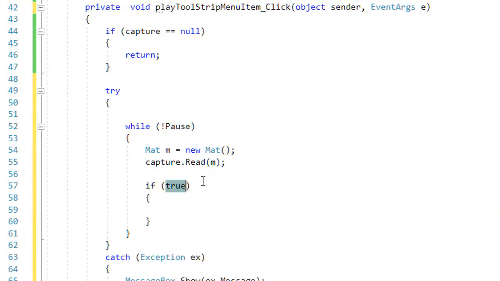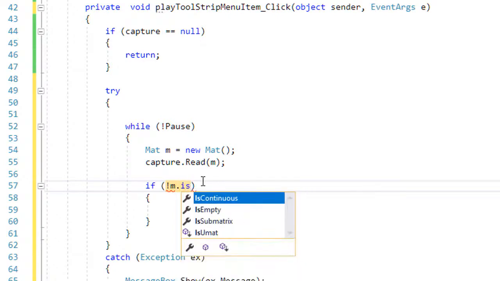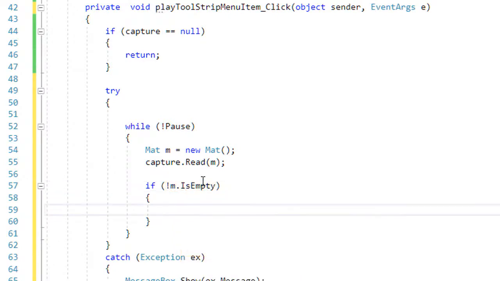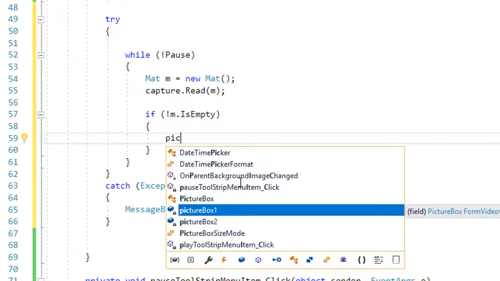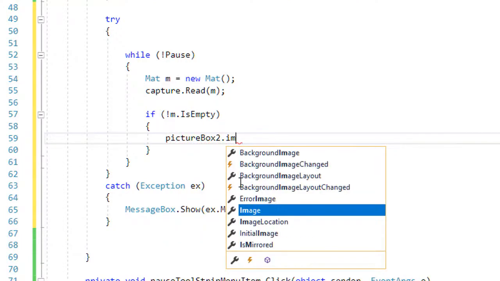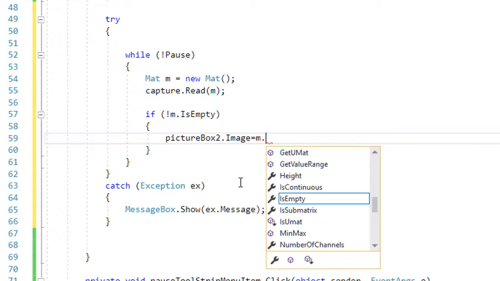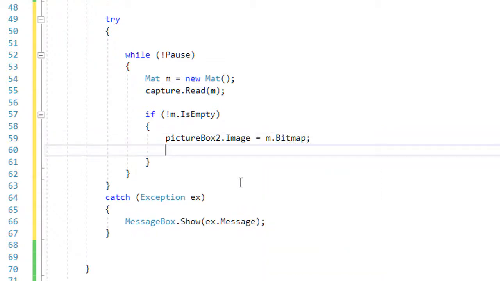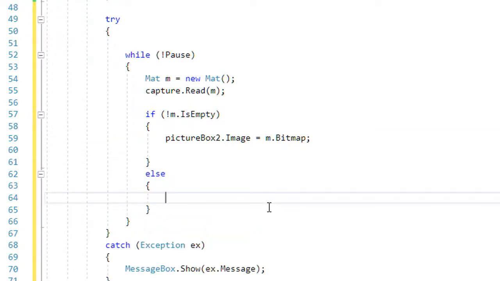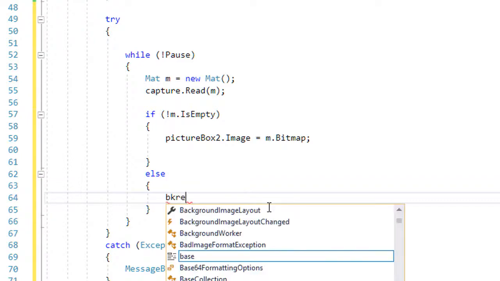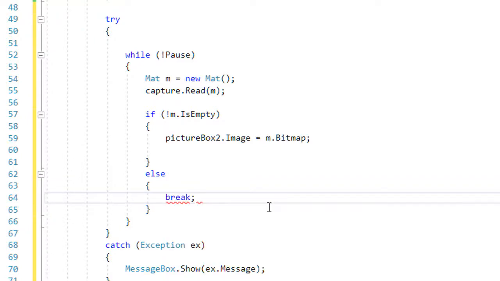And I need to make sure that if this Mat is not empty, it shouldn't be empty, so that I can display it in pictureBox2.Image equals to m.Bitmap. And in the else case, what I need to do is to just break this loop.